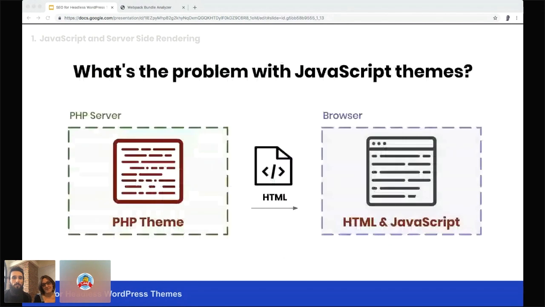So what's the problem with JavaScript themes? Let's start from the beginning. This is a normal PHP server containing a PHP theme. The PHP server is able to run PHP, and it's able to generate an HTML file. It sends it to the browser, which understands both HTML and JavaScript, so everything is fine and Google is happy.